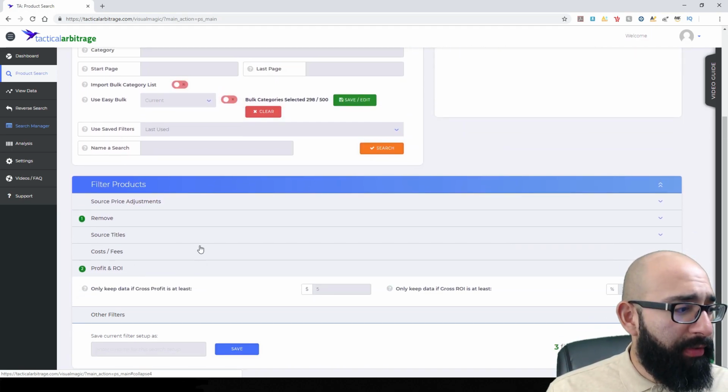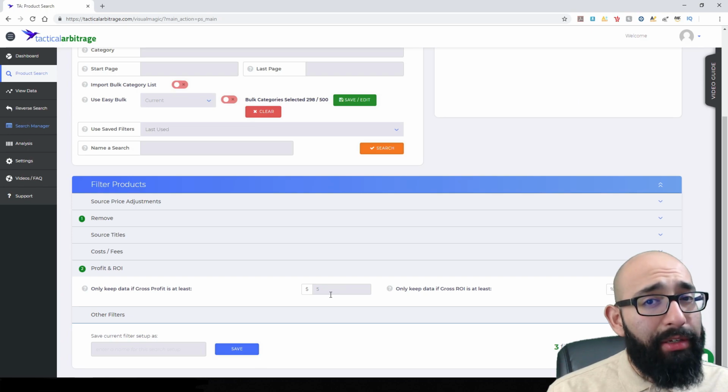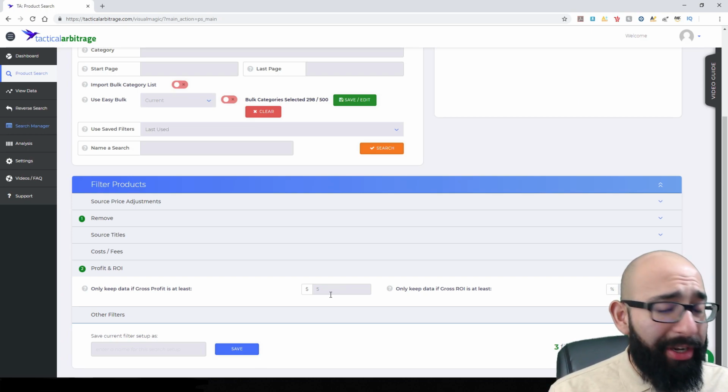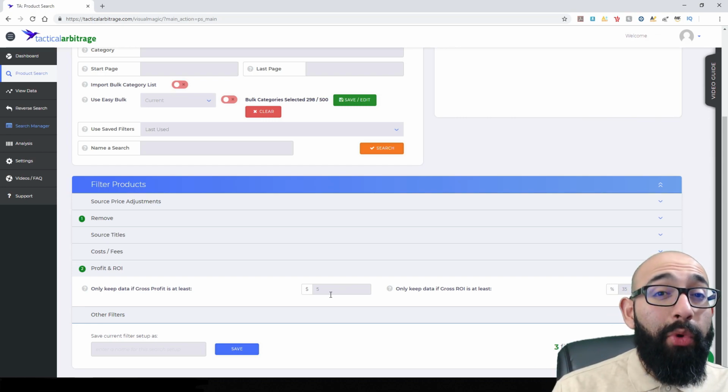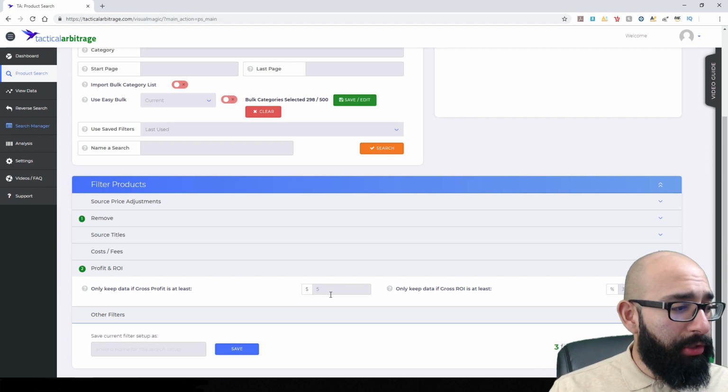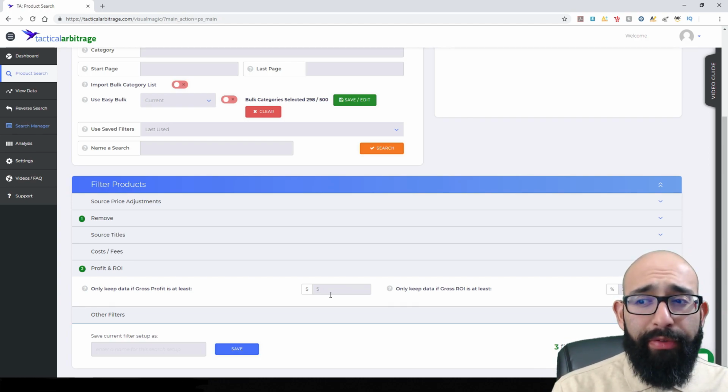Now, the other thing, profits and ROI. Again, for mine, I have it at only keep data if gross profit is at least $5. I don't mind making $5 off of a product, especially if it sells a lot. And then the other thing, only keep data if gross ROI is at least 35%. I'm going to just leave it there. You'll be able to find other products that are more than 35%. So again, this is just personal preference.